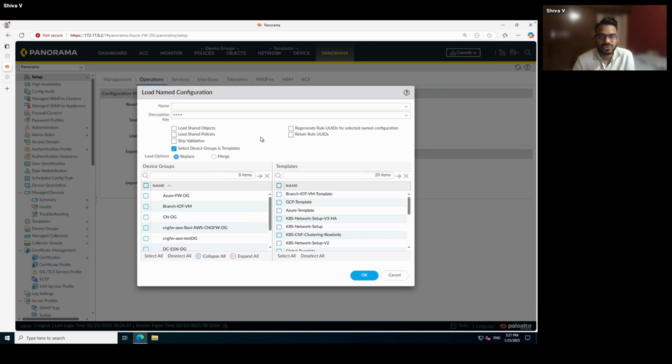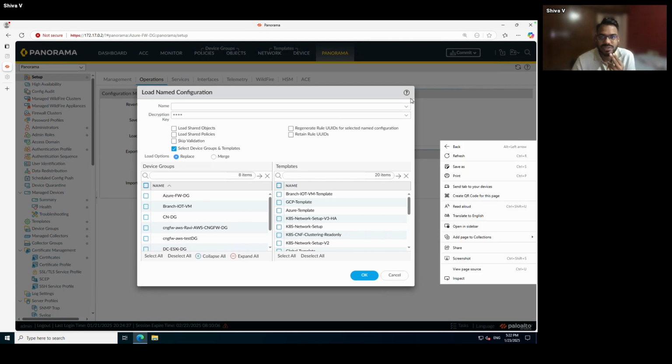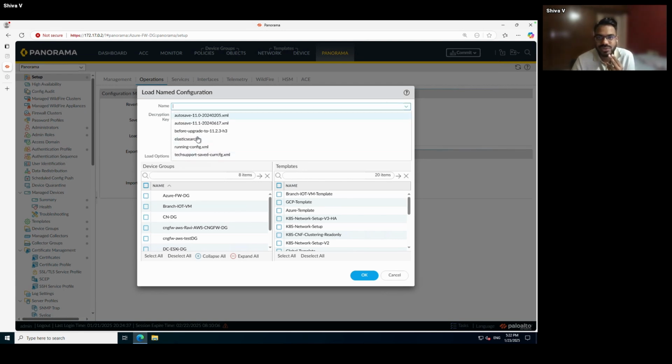This allows you to partially load config. I think from a CLI or an API perspective, this was always there in terms of the XPath. So you could just use the XPath to load the specific configuration that you want, and you can go ahead and commit. This one is more specific to device group and template, so you can pick and choose which one you want to load. Of course, this would need a firewall XML file imported.